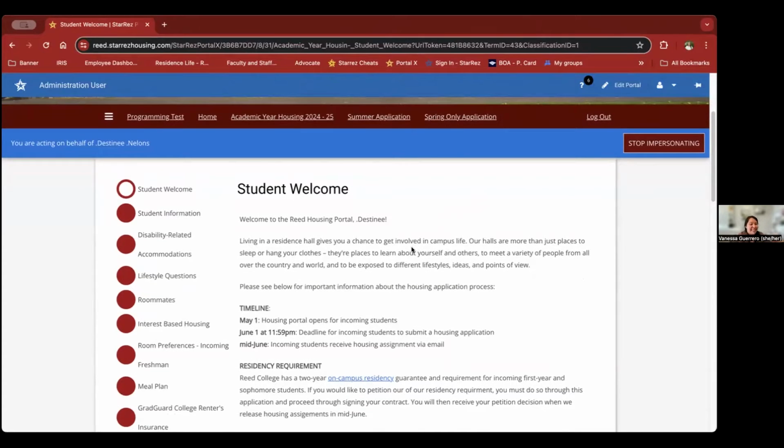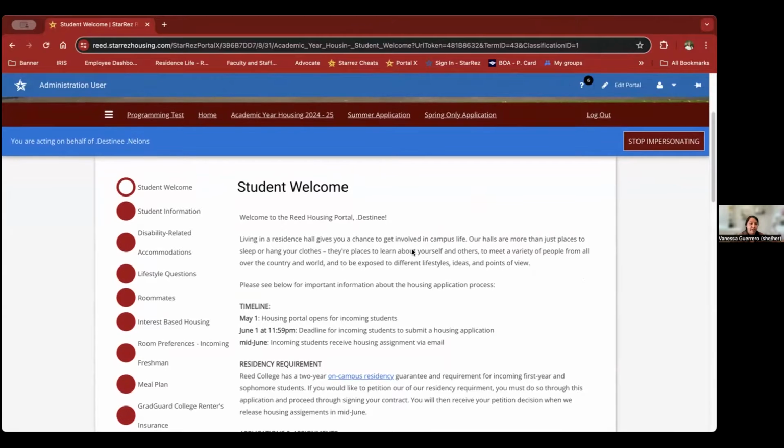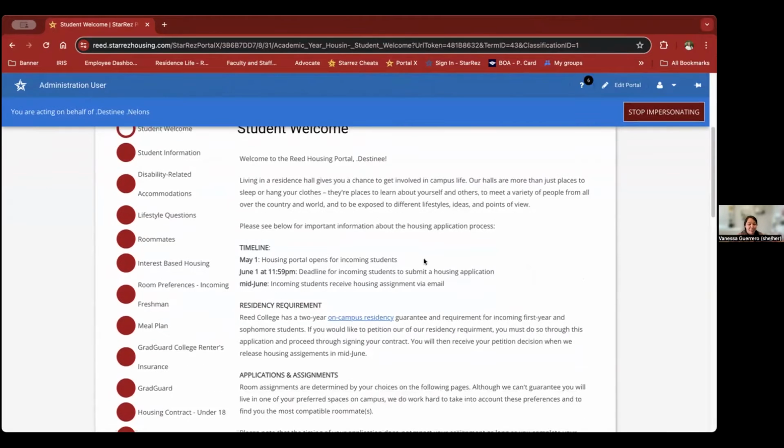So we're going to go, like I said, through the housing portal and just go through the pages that we have available, making sure that you understand what you should be filling out, what we recommend, and the parts where we encourage you to be fully honest about how you want to live with your roommate.